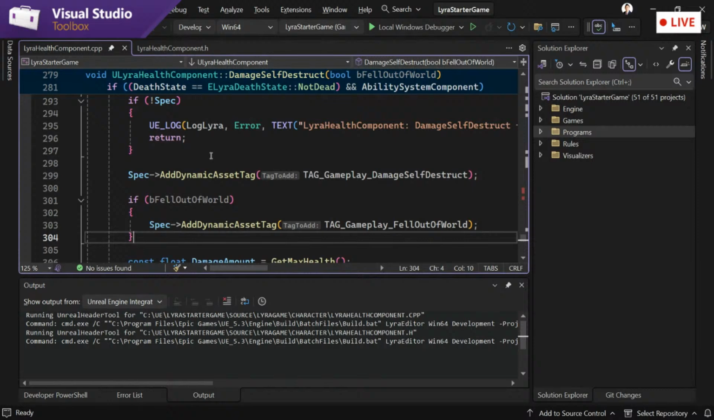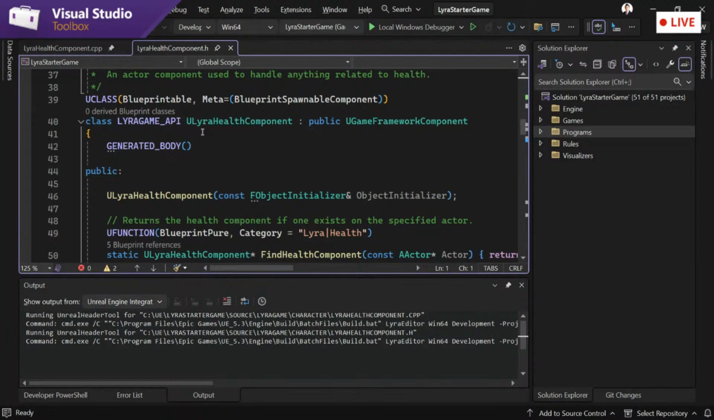And now let's go to this header file. A quick trick for those of you who don't know: if you want to switch between CPP and headers, you can press Control K and Control O, and that'll get you to the header file real quick. So convenient. Here we can see the class ULyraHealthComponent.